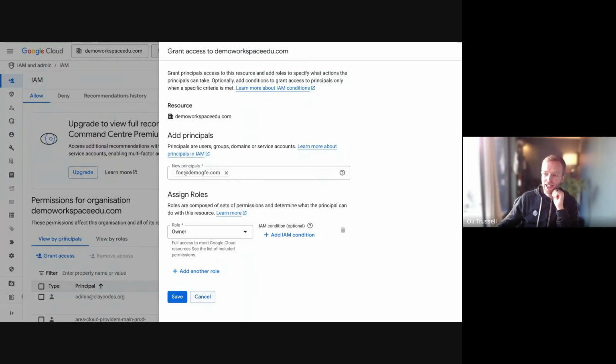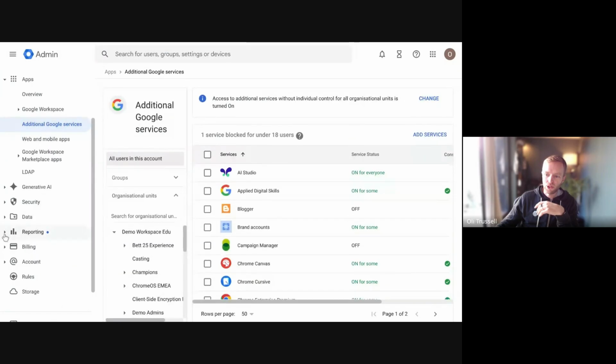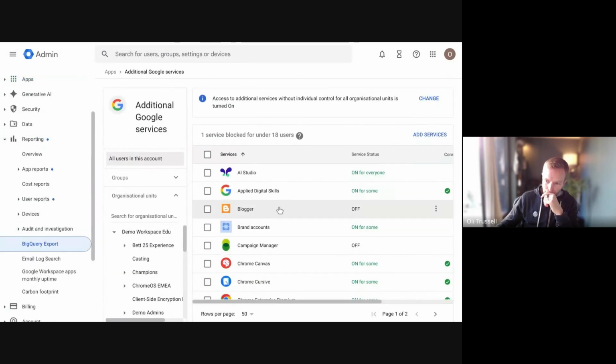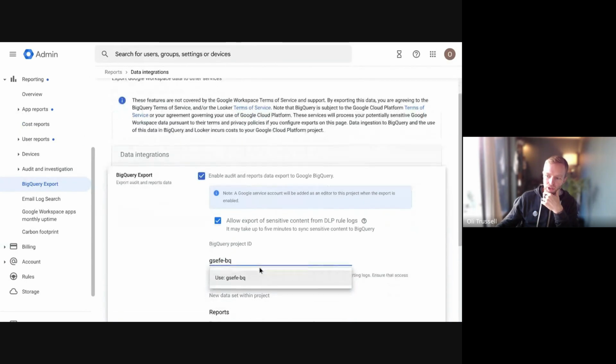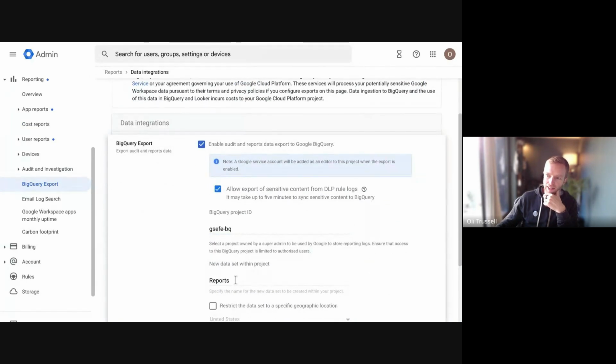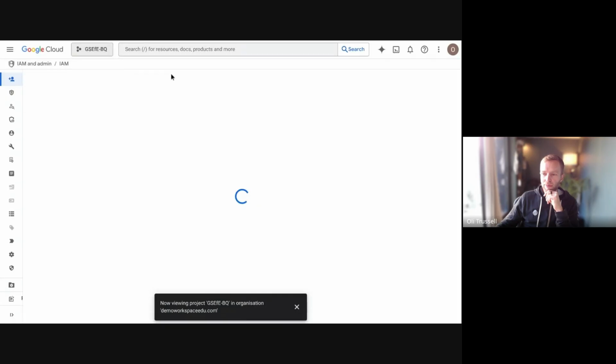So once you've got that set up, you should then be able to create a project. It's pretty simple. Once you've created the project, you just head back into your BigQuery export, and the project should be automatically created for you, and you should be able to select it and then give your data a name. Hopefully that's pretty easy to understand.